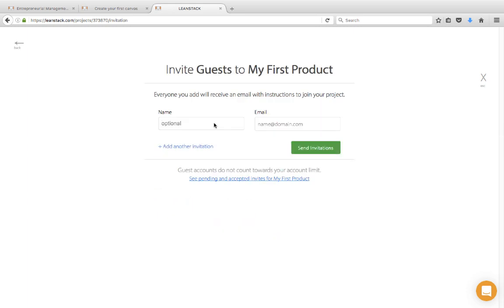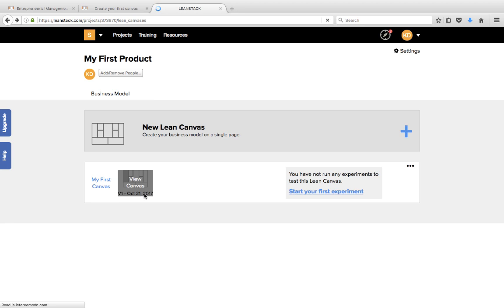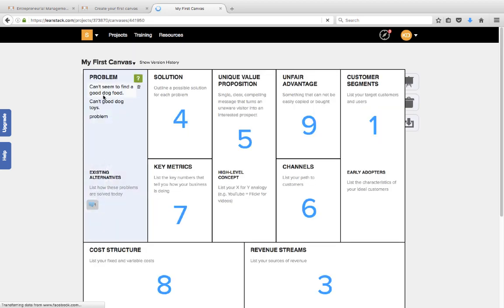And then you just type in their name if you want to, or just their email. And then it'll send an invitation and let me know that you are ready for me to view your product. So then I will be able to come in, and I should be able to see your canvas here. And if you look down here, it says version 1 and the date. So I will know what version you're working with, and then I'll be able to see your canvas.